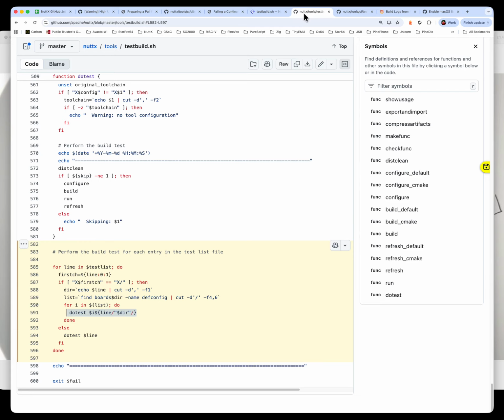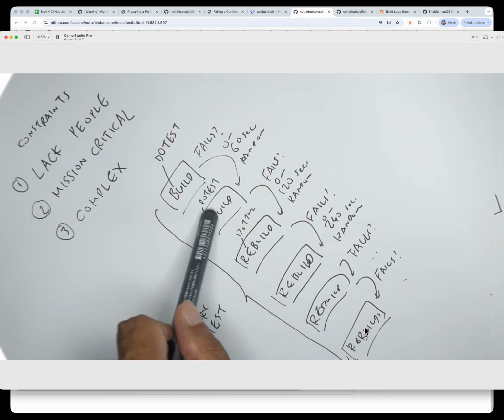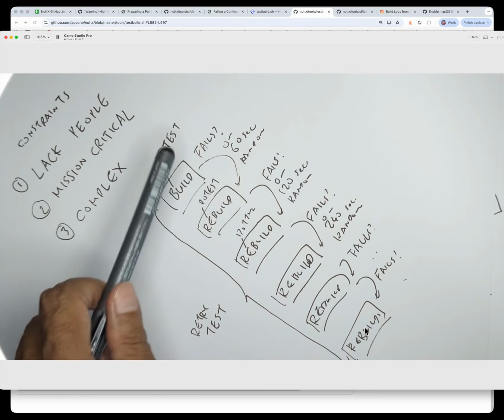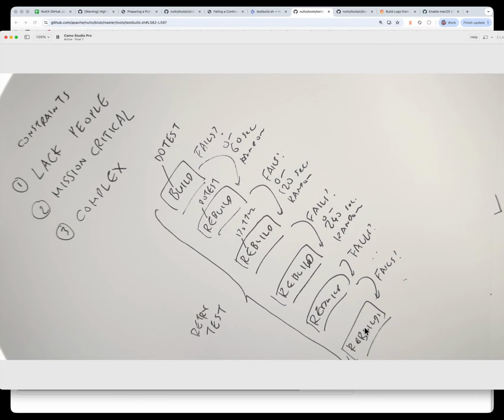So if you can imagine the code here, instead of doing doTest, we will do retryTest, and this will also do a retryTest. And inside retryTest, we will implement this logic to call doTest, and call doTest again for every single retry. And that is our suggestion.